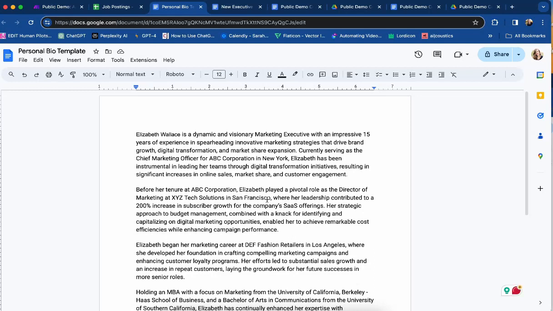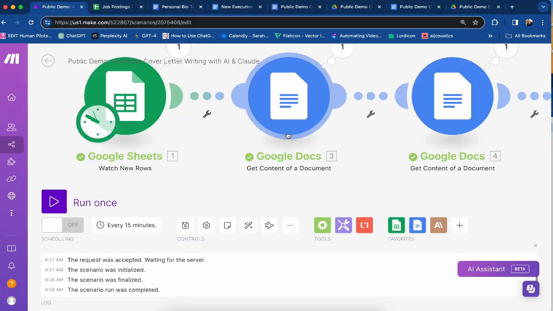Okay, here is the bio for an Elizabeth Wallace. She's made up, so there is no Elizabeth Wallace that I've scraped this bio from. This is brought to you thanks to ChatGPT. So we go back to our public demo here, and now we've grabbed the content in that Google Doc. So we now have the job description and we have our bio.